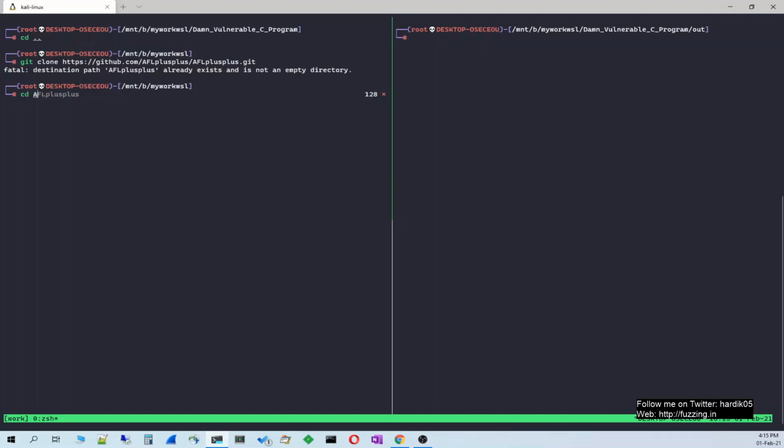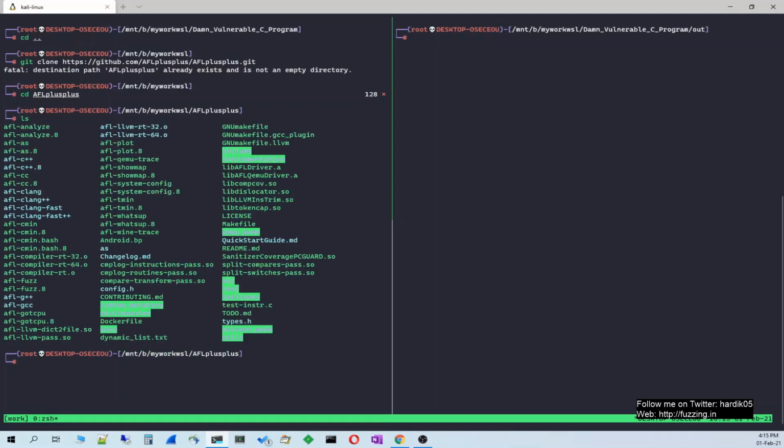And now when you go to the AFL++ directory, you can see that it contains a lot of code for different modules, and it has a lot of files like the libafl driver, etc. So there is afl-wine-trace, afl-whatsup, afl-tmin, afl-cmin. So you will see a lot of files over here. There is also a Dockerfile over here.